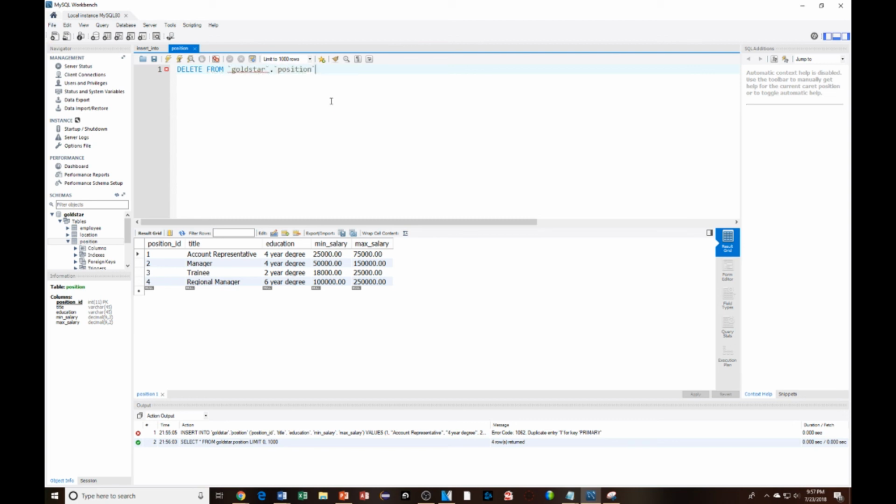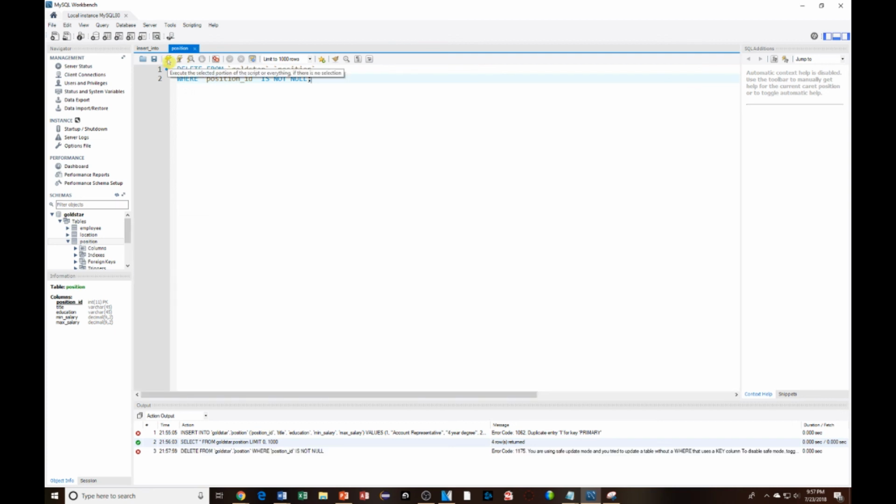as the table name. And I'm going to say where position ID is not null. So basically I'm telling it that wherever there's a case where there is a position ID and it has a value, I would like to delete that record. It's actually not going to work, but I want to show you why in a second so that you can fix this on your own machine. So I hit the execute button.